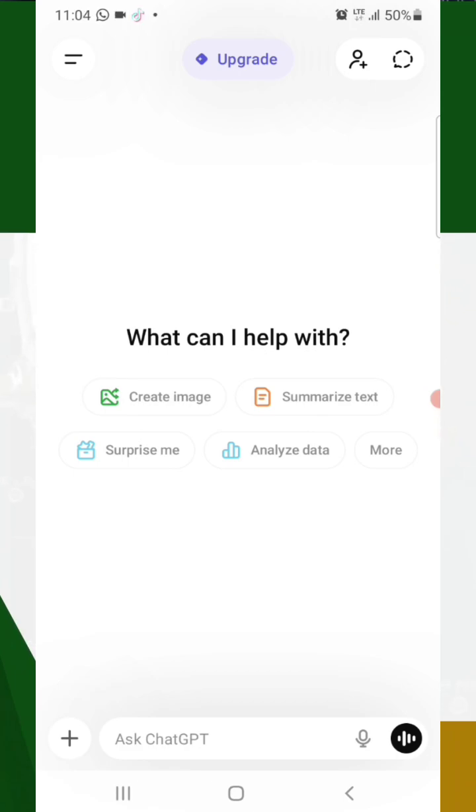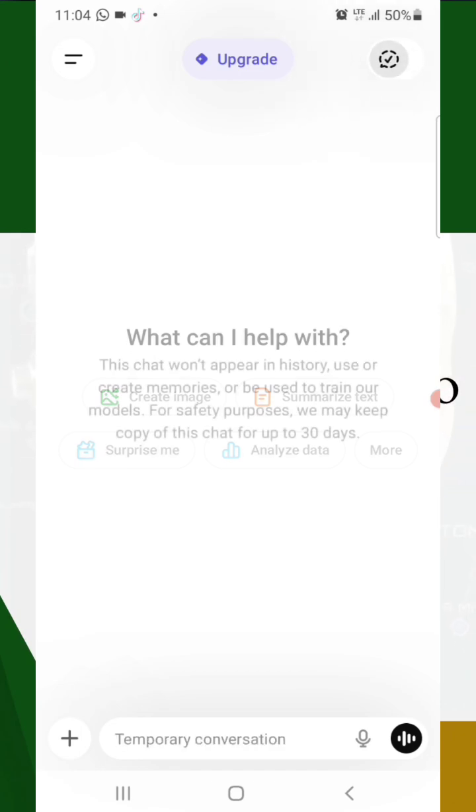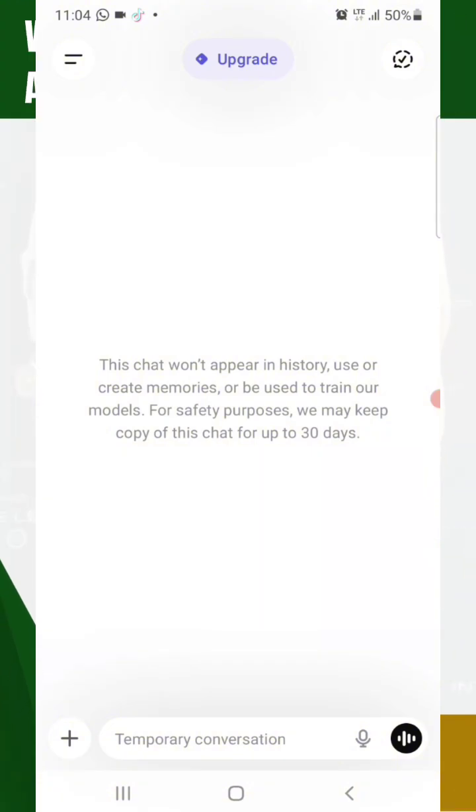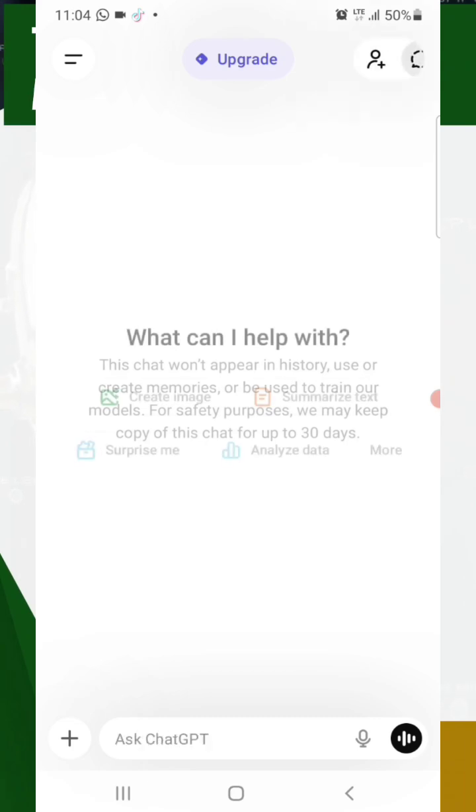Firstly, from my top right hand corner, you see two signs there: a plus sign with a person, and a cycle. When you click on that cycle, this is what it writes: this is a temporary conversation. That is, all you discuss is not going to be recorded or kept for you. So if you just want to have a casual talk with ChatGPT and you don't want it to record it, you can just click on that, and you continue your conversation.